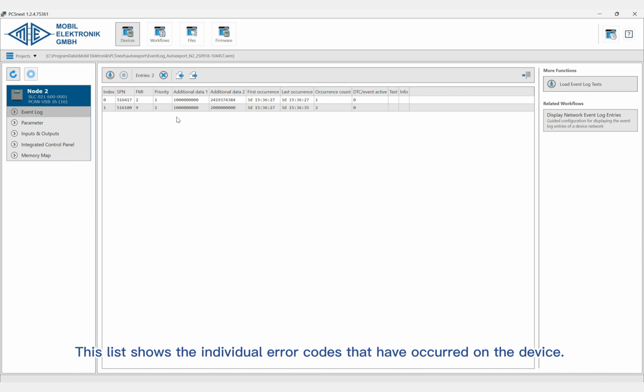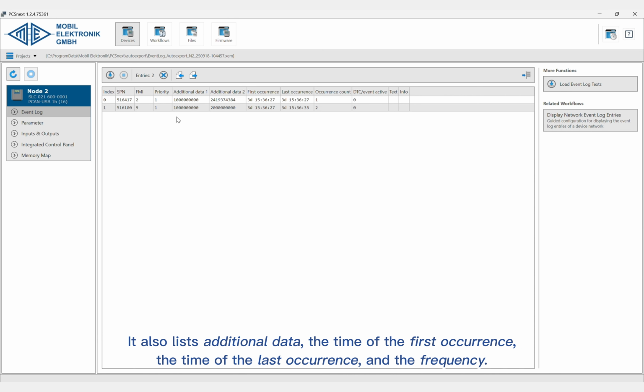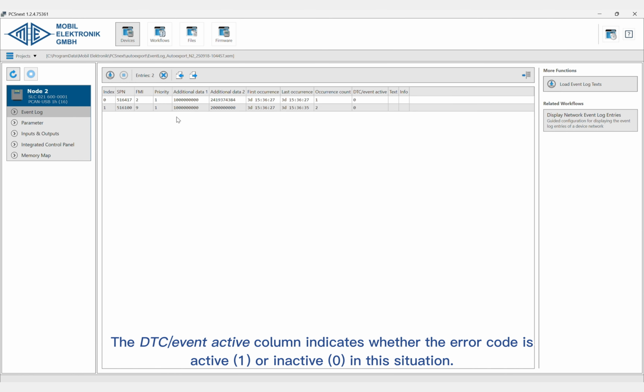This list shows the individual error codes that have occurred on the device. It also lists additional data, the time of the first occurrence, the time of the last occurrence, and the frequency. The DDC/event active column indicates whether the error code is active (1) or inactive (0) in this situation.